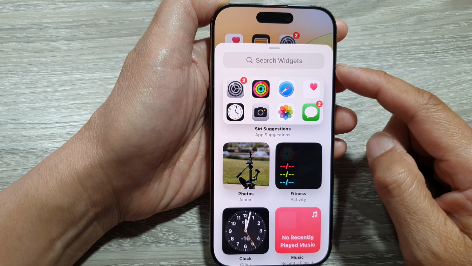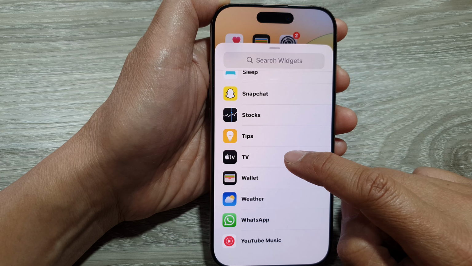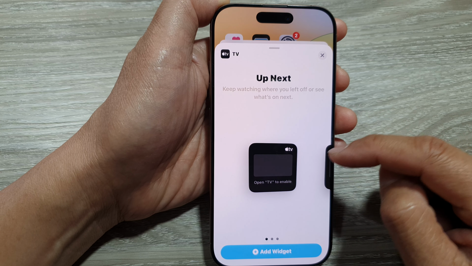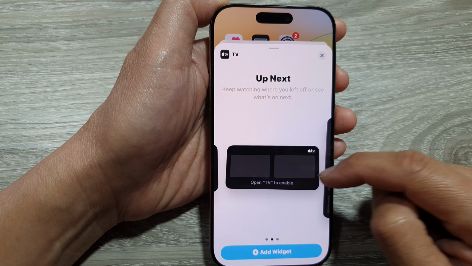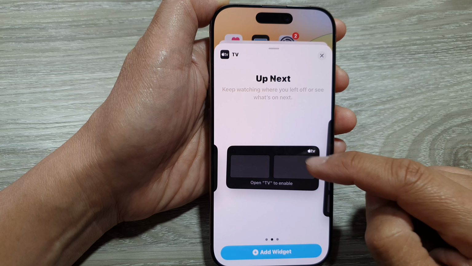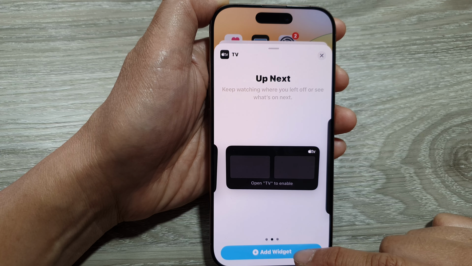Then in the widget list, we scroll down. Then tap on TV. In here, you can choose a small size widget, a medium size, or a large size. So select a widget size. Then we go down and tap on Add Widget.